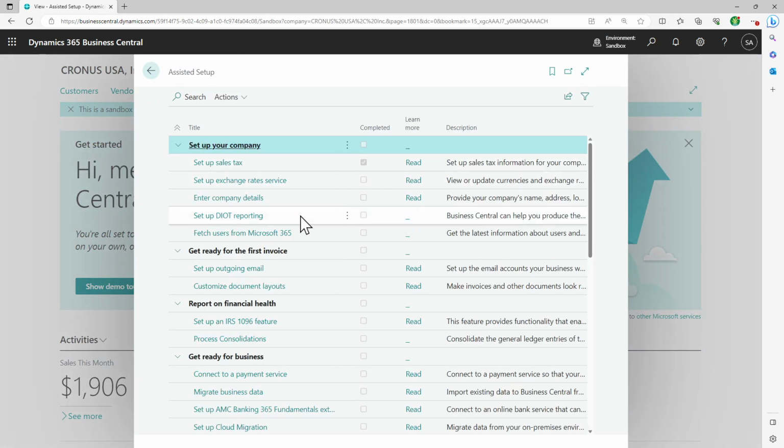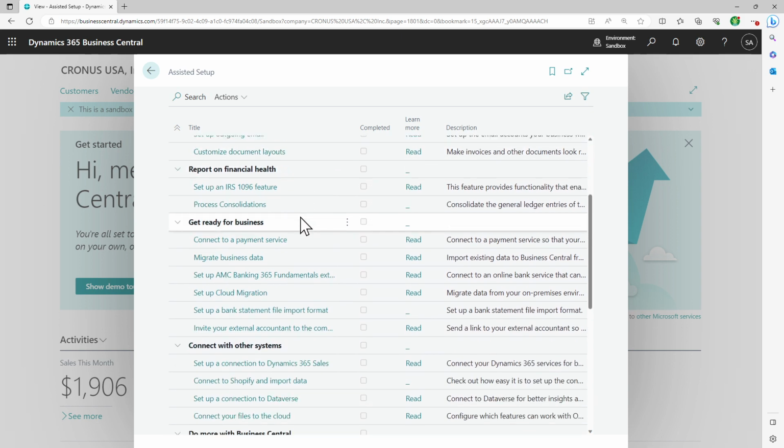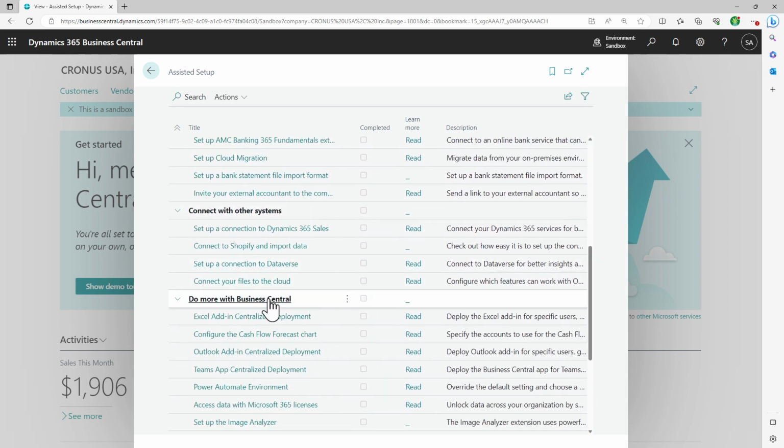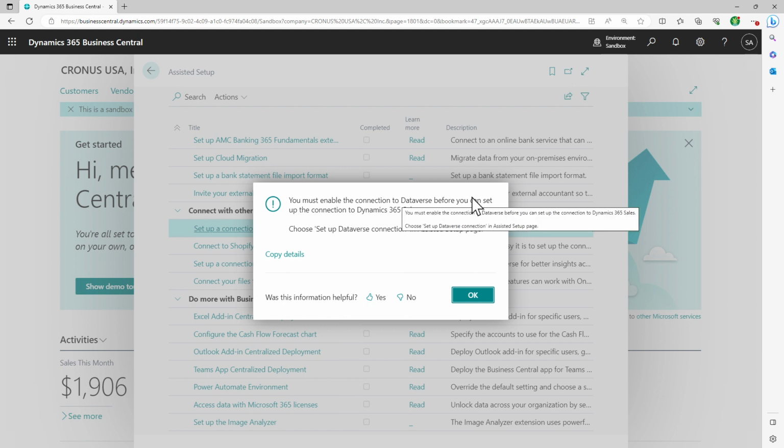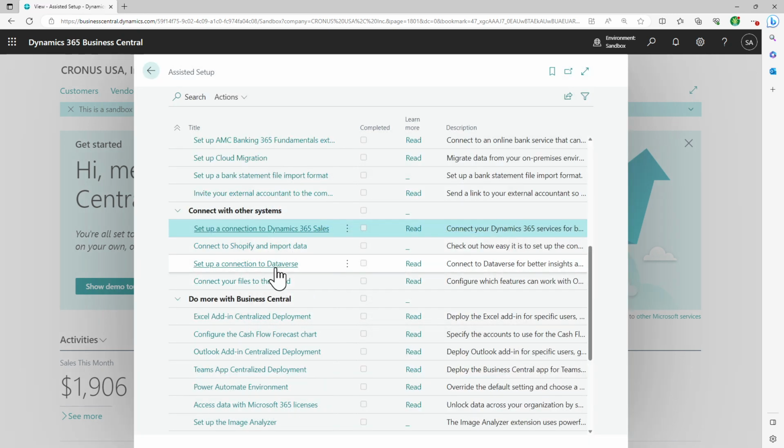This should be in section 2, integrate, okay, with the setup a connection to Dynamics 365 Sales. You can go through the wizard, but as soon as you click on this, you get this error message which says you must enable the connection to Dataverse before you can set up the connection to Dynamics 365 Sales. Choose setup to Dataverse connection in assisted setup page, which is this.